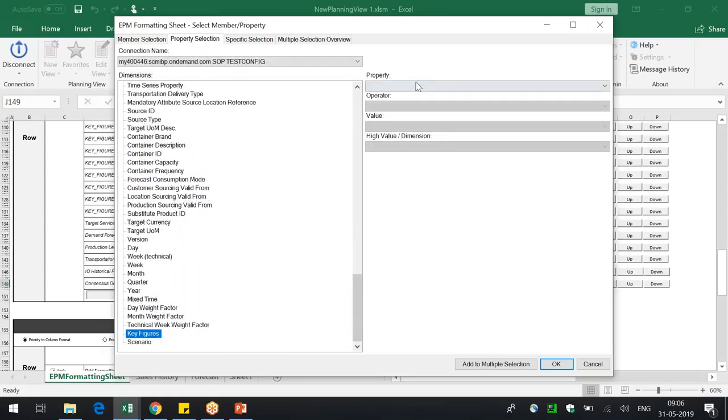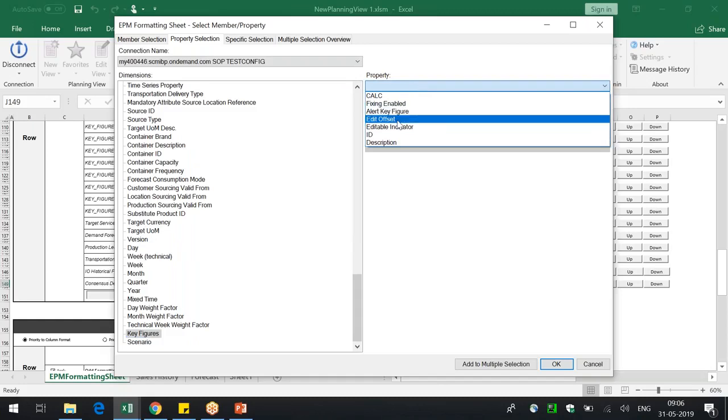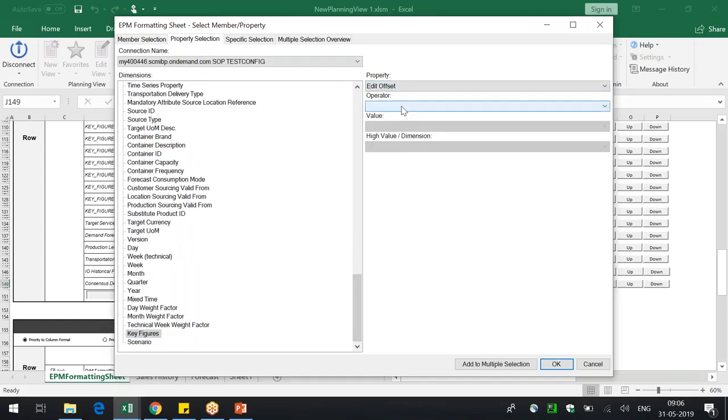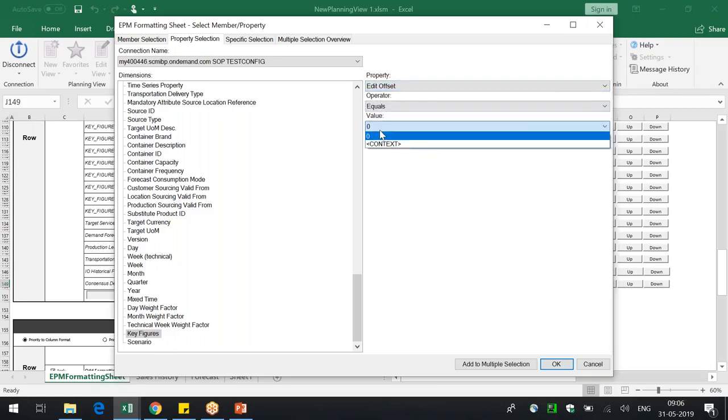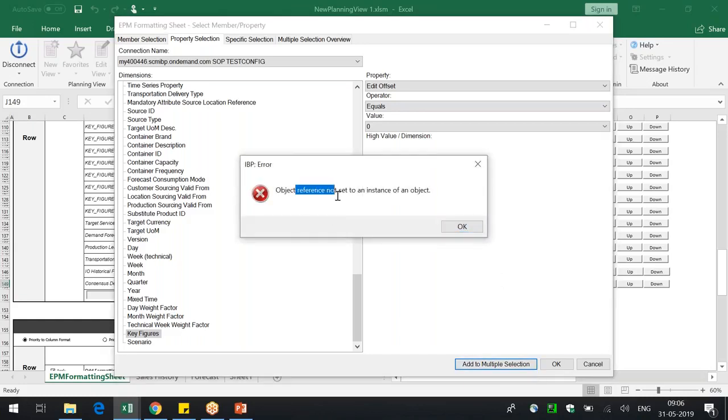So I'll click on key figure. The property is edit offset. You guys have to remember this. Edit offset equals 0. This is the first thing. So what does this mean? I'm going to the key figure property and checking whether the edit offset is 0 or not. I'm saying edit offset is 0. I click on this, add to multiple selection. That means I am actually adding multiple selections to this property of a key figure.